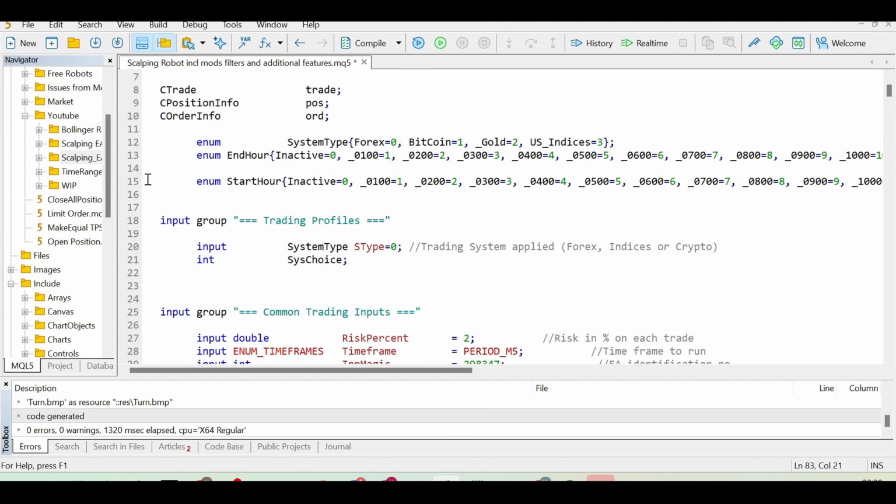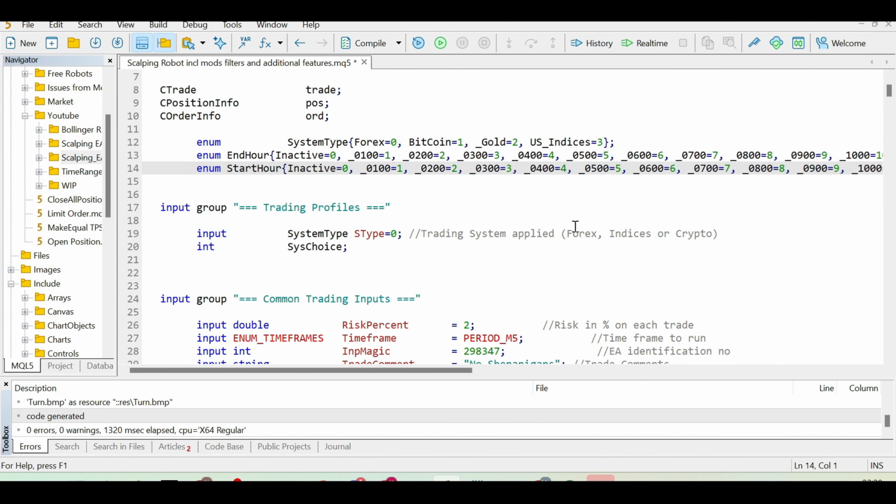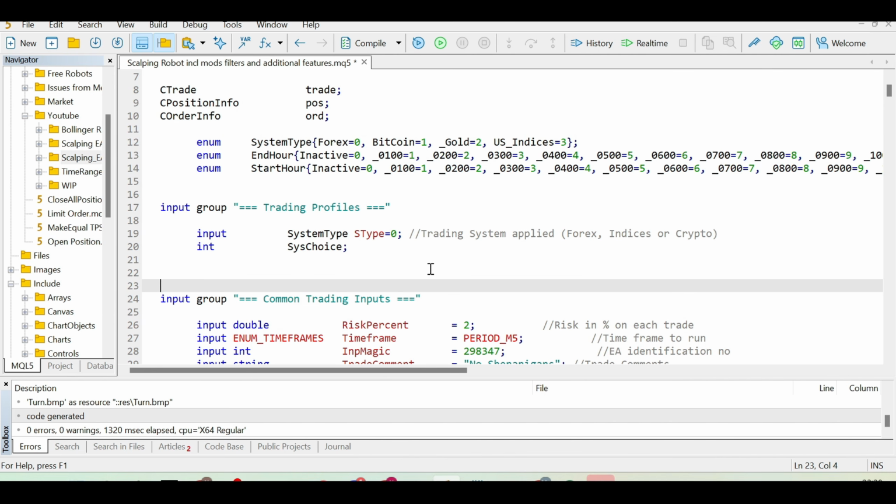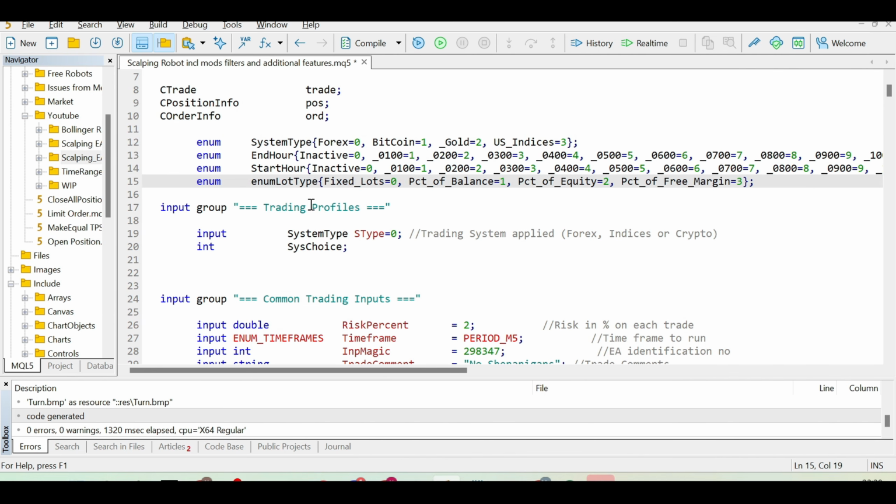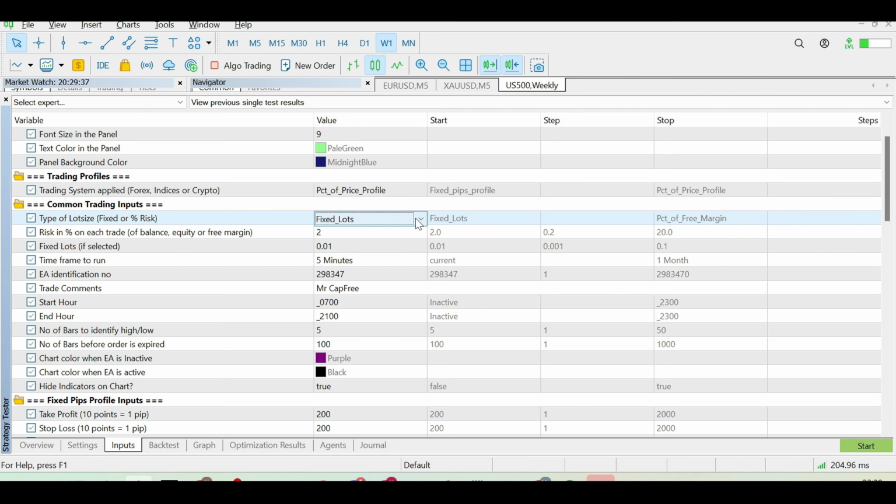Okay, so now we have these drop down enums that we created before. And now I'm going to add one more enum to it, which is an enum for lot type. We're giving the values of fixed lots, percentage of balance, percentage of equity, or percentage of free margin. So now when we use this enum, the user will get this drop down possibility to select.